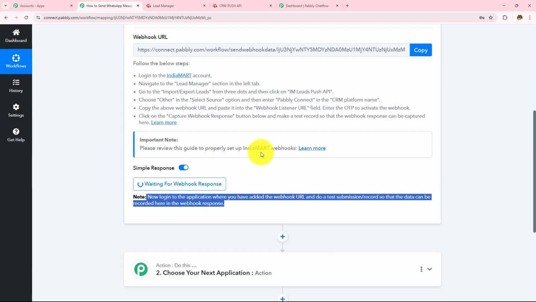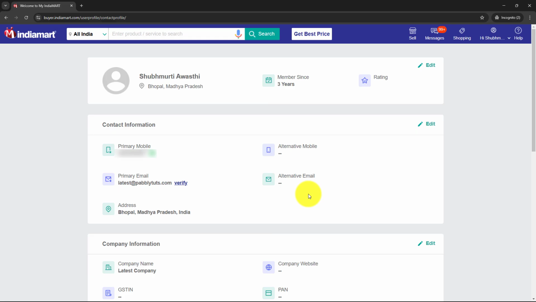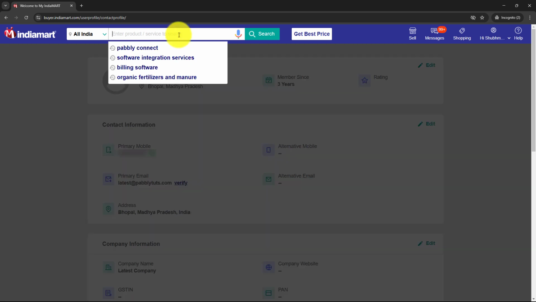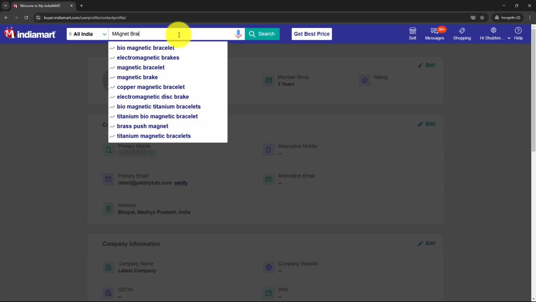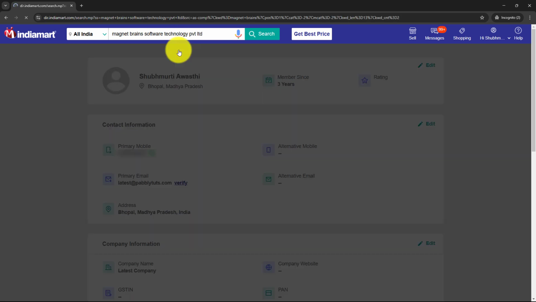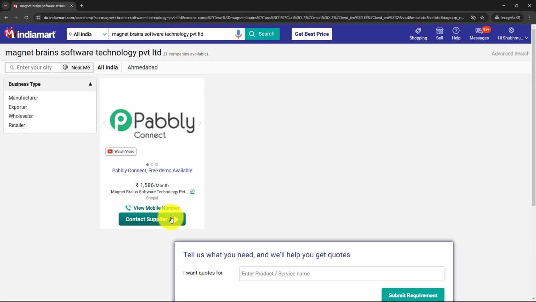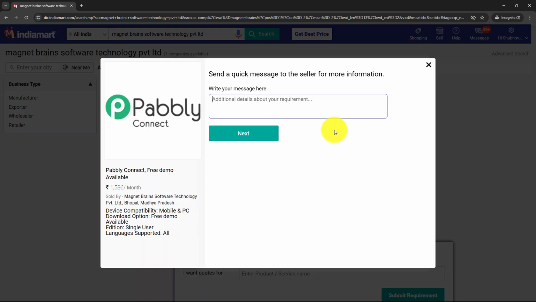So here I am going to open my profile which I have created in IndiaMart in incognito mode. So this is my profile, this is my name, this is the phone number, the email address is latest@pablitudes.com, the address is Bhopal, Madhya Pradesh, India, and the company name is Latest Company. Now I am going to search for my business, which is this one. And then after searching for my business, I simply have to click on contact supplier, and then in this box I need to enter my query.